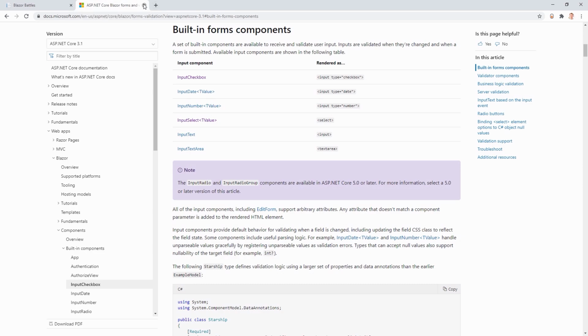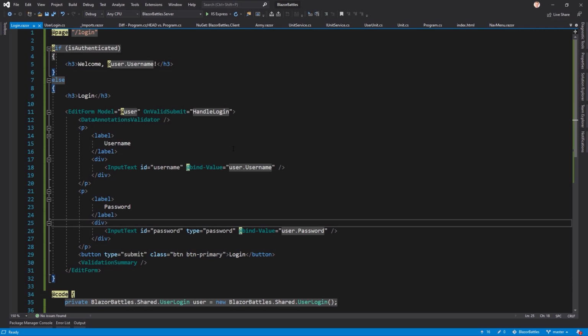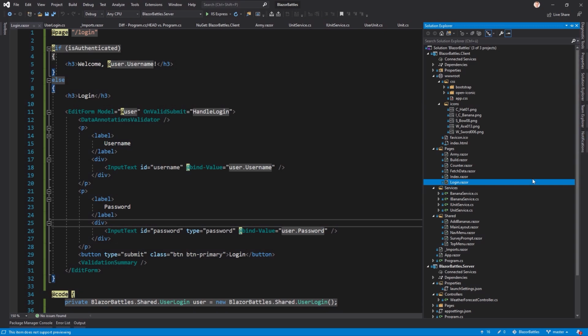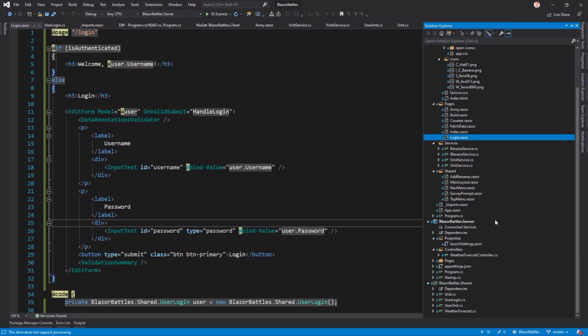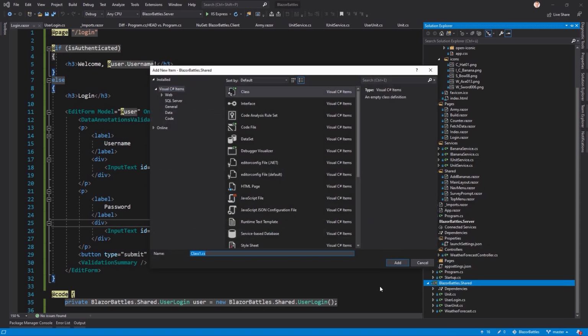So let's close this, go back to Visual Studio, and then create the new user register model. And we will use new validation attributes as well, and I will explain these along the way. So first, the new model, add class, and we will call this UserRegister.